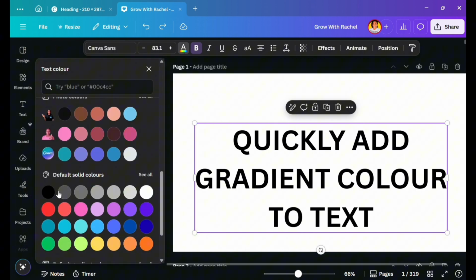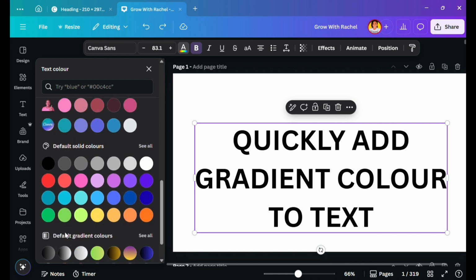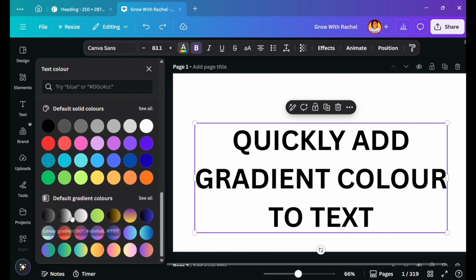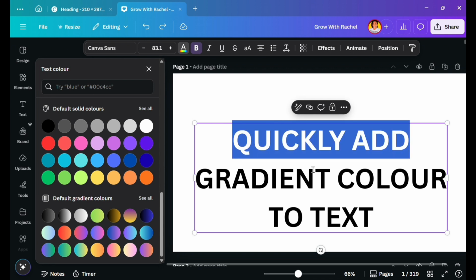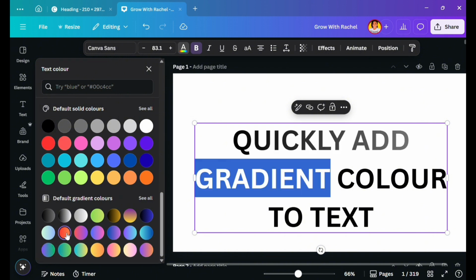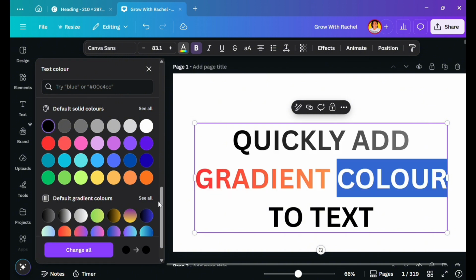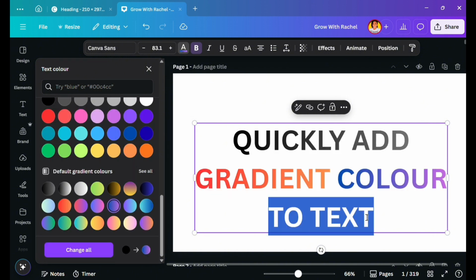You see the normal default solid colors we have here. And if you go down, you'll see now that you can add gradient colors to your text. I'm going to quickly select the part of the text I want to add the gradient color to, because I want to style them with different gradient color. Let's select this one. Let's pick this one. Select this one. And let's select the gradient color for this.